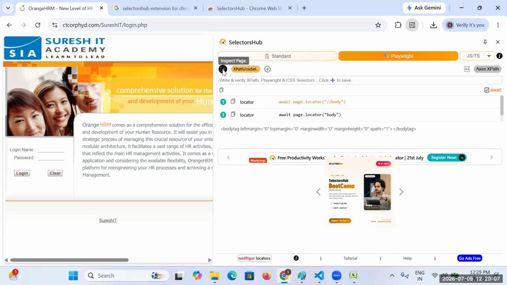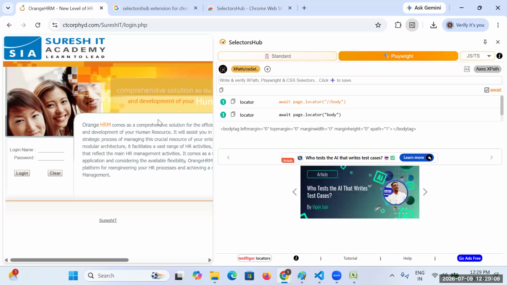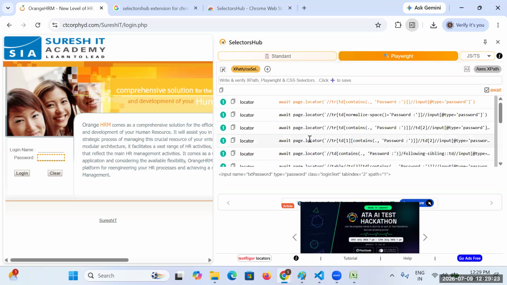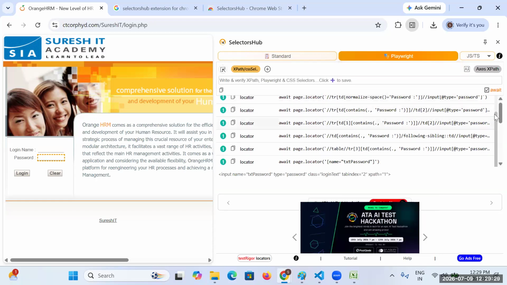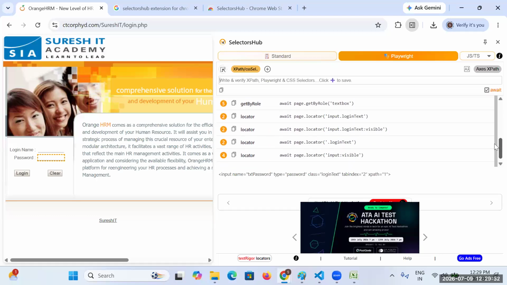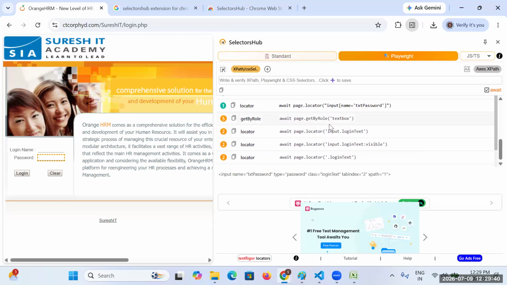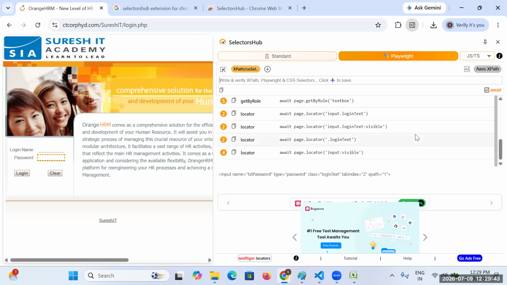Now I'll take the inspect option. Whatever object you want to inspect, it can do this. See here, automatically it gives all these respective options. We've got page.locator, and if I come down, page.getByRole. Whatever the possible options are related to that object, it gives all the options here, and it is giving a number also.